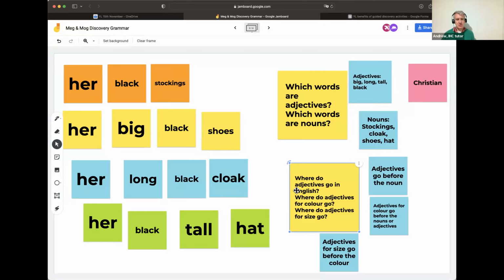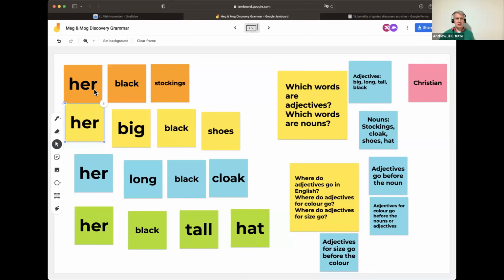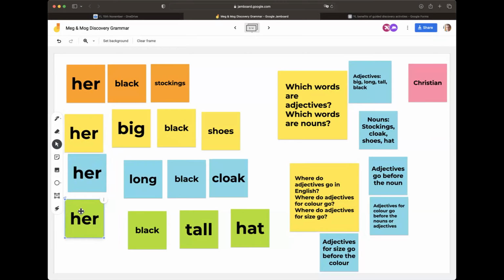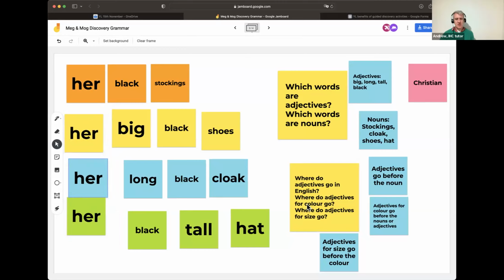Adjectives for color also go right before the noun. Yeah, adjectives for size go before color. So it's size, color, and noun. What about these words? What do we call these? They're not mentioned here, but they're possessive pronouns, aren't they? All right. So you've got a possessive pronoun, then the adjective for size, and then color, and then the noun.